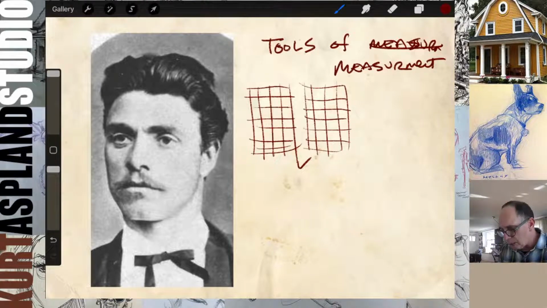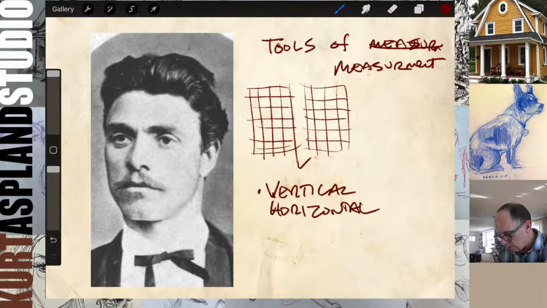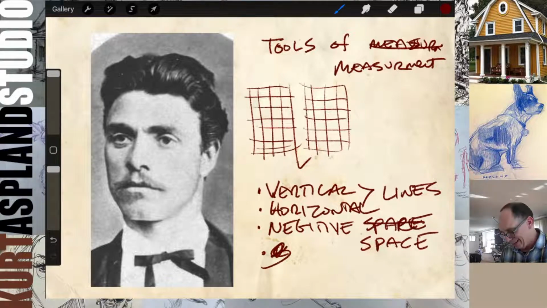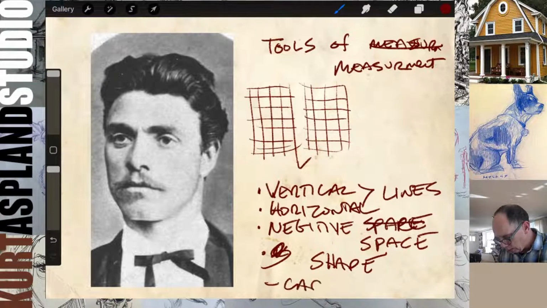So the rules of measurement that I use, which in a sense find themselves in that grid system: I will use vertical lines and horizontal lines. That's one, two. Number three, I will use negative space. You could also think of negative space as being shape. Oh man, my spelling is awful, you would think I don't speak English. Sometimes I'll use big flat shapes. And the last thing is what is called the cartoon check.